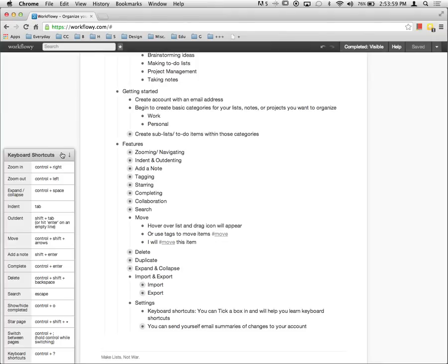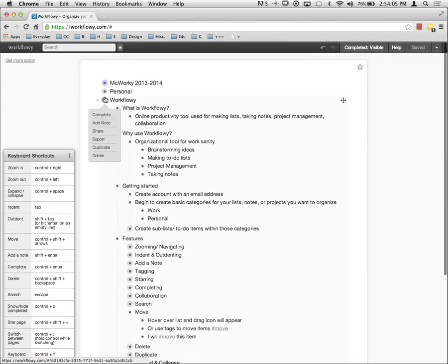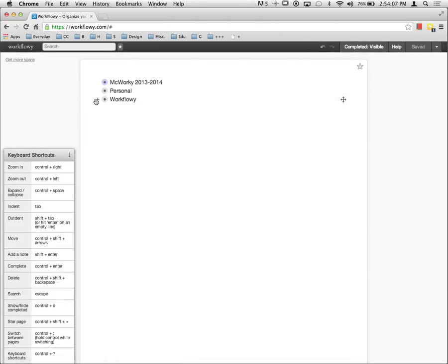Oh, so on here, this is one that you already had set up, right? So can you show us what a blank one looks like? Because I went on here on my iPad, and all it's showing is a little plus sign, and then the completed and visible, and that's it. And I'm looking at it going, I don't know what to do.